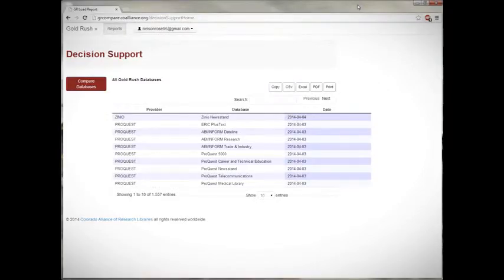Today I'm going to do a demo on GoldRushDecisionSupport, a tool that lets you compare databases to see where there is unique and overlapping coverage. GoldRushDecisionSupport has a knowledge base of over 1,500 title lists from publishers and aggregators. It includes full text and indexing/abstracting title lists.